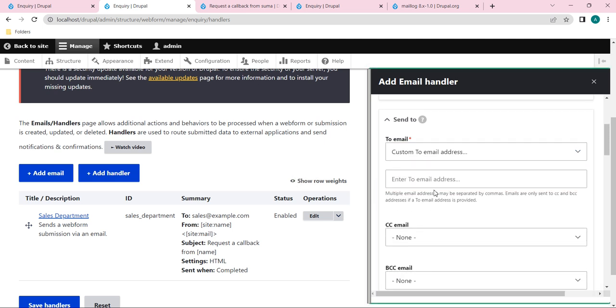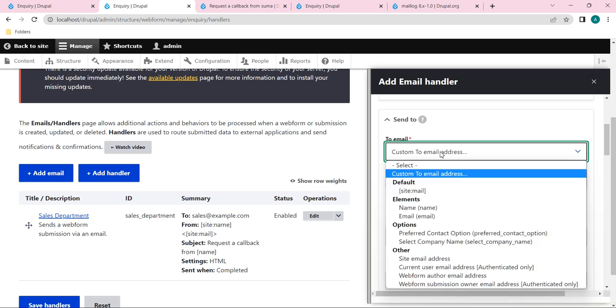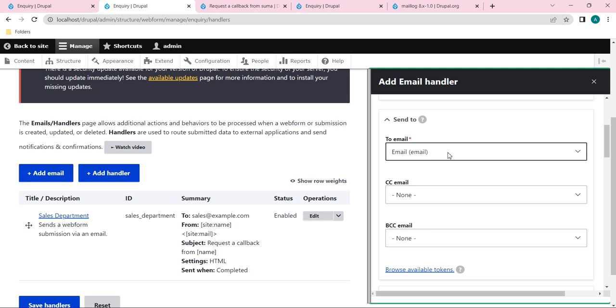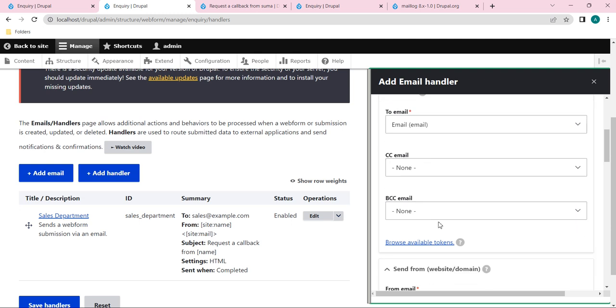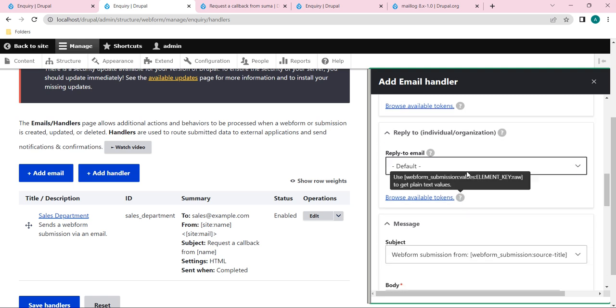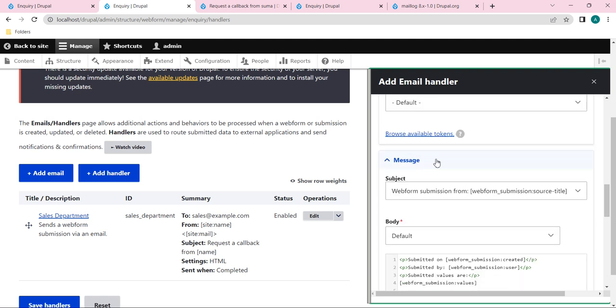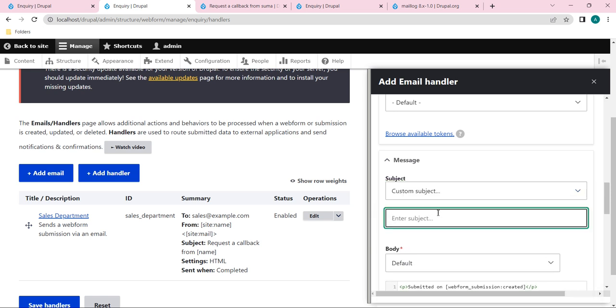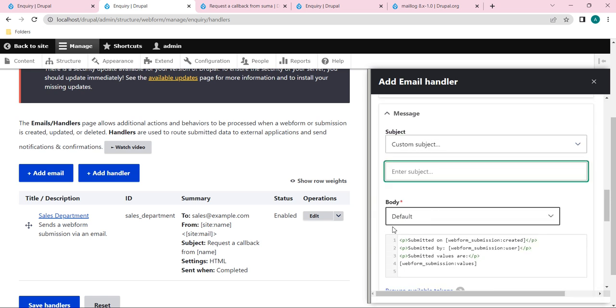So I will give a custom to email address, or else instead of giving a custom to email address, we can give a to email as well, like the email option is there, right? This also we can give, and this CC and BCC email we'll ignore, as it is not required as of now. We will come to the message part. So here for the subject we can give a custom subject, and we can give a subject name.